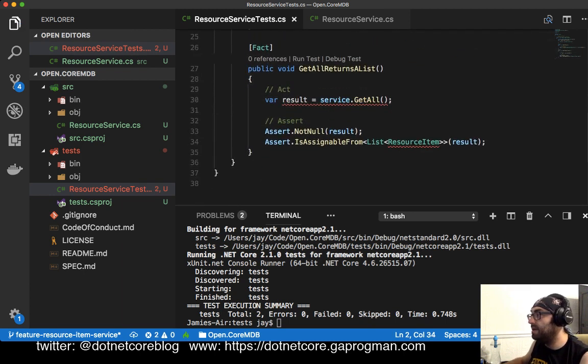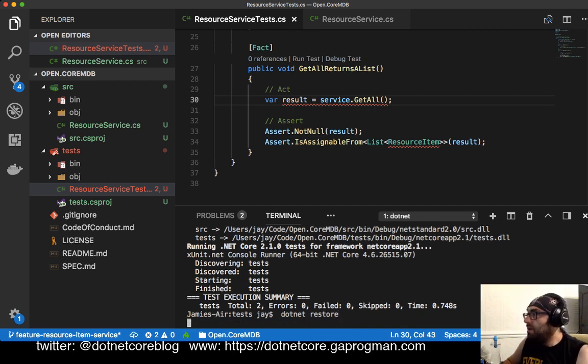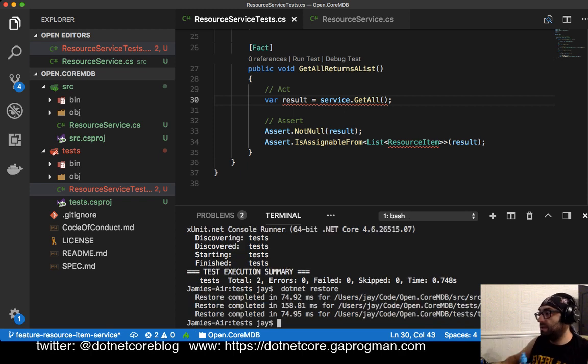That's going to complain because getAll currently returns a void and C# doesn't know how to set result to void. This is also going to complain because resource system doesn't exist. So let's do a .NET restore to restore our System.Collections.Generic. When this returns, we're going to do a .NET xUnit and it's going to fail to compile.